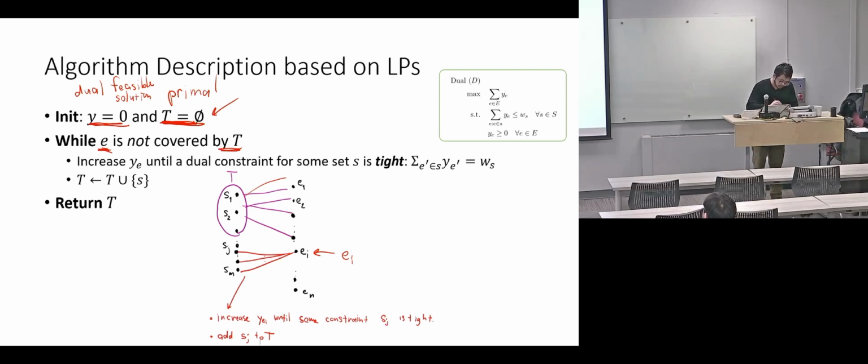What we would do next is to increase the y_e value. You try to pack the y_e value into this element. Just keep increasing. Imagine that you keep increasing y_e, and at some point, the set that contains it will be saturated. Because each of the sets that contain this element e_i has some capacity. So if you keep increasing the value y of this e_i, then some of the sets will be tight, will be saturated. So increase y_e until the dual constraint of some set S is tight.